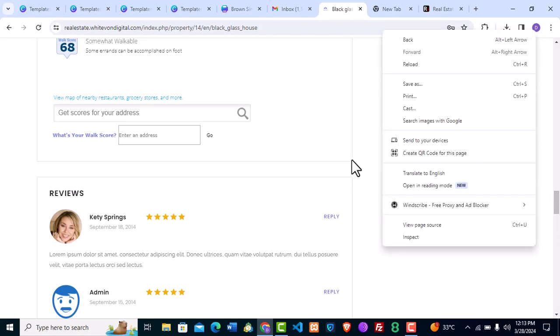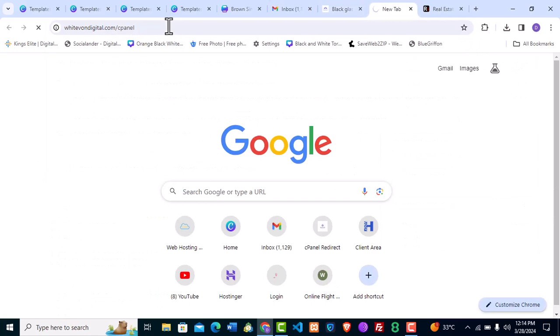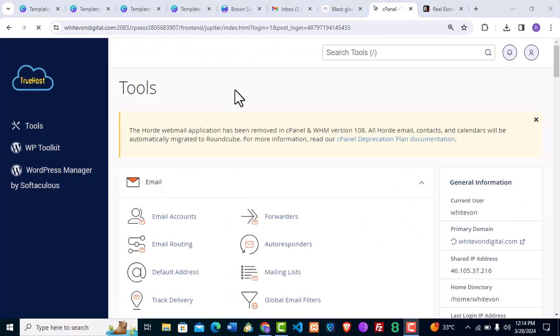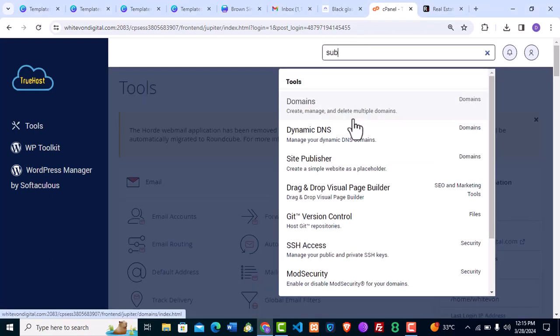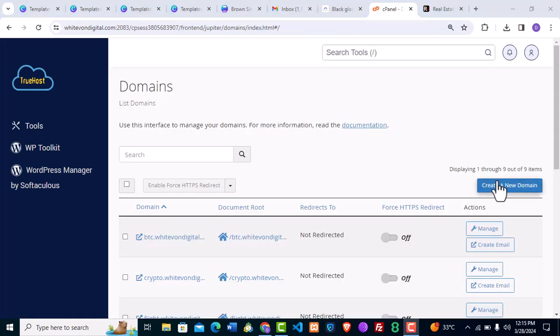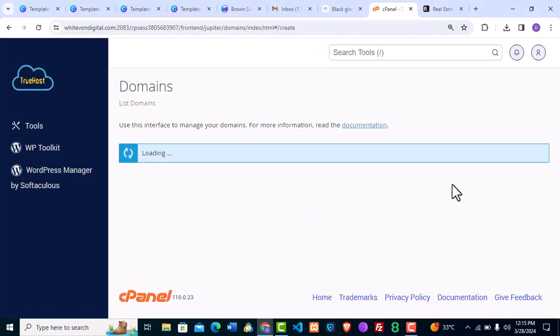So I'm just going to go to my cPanel. I'm going to hit enter. Great, guys, we are currently logged into my cPanel. I'm just going to go ahead and create a subdomain. I'm going to click on domains. Domains, I'm just going to click on create a new domain.